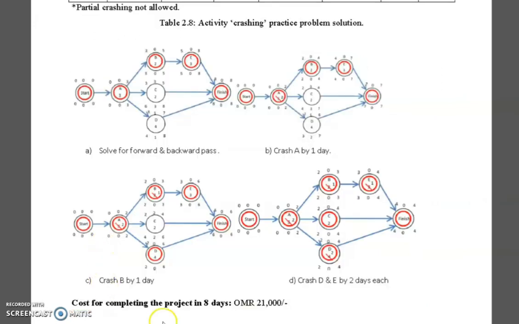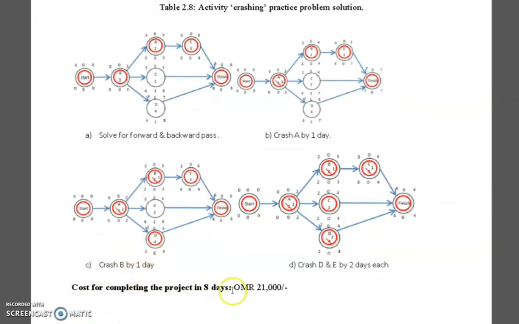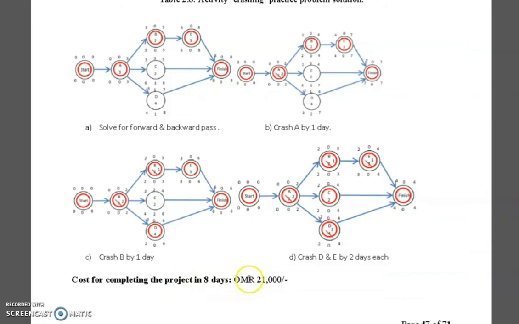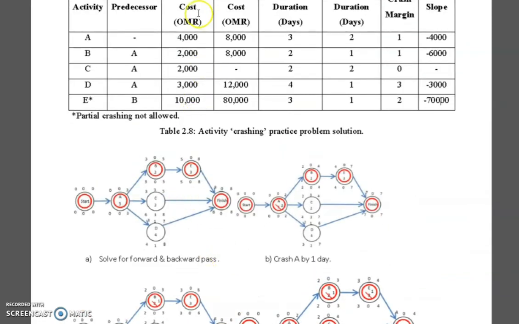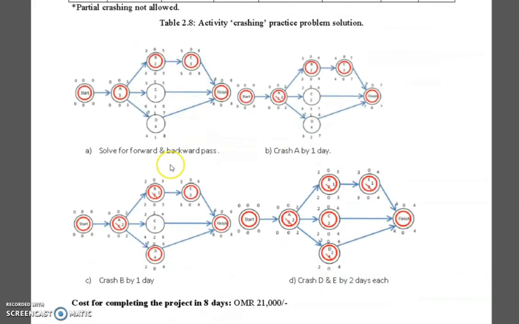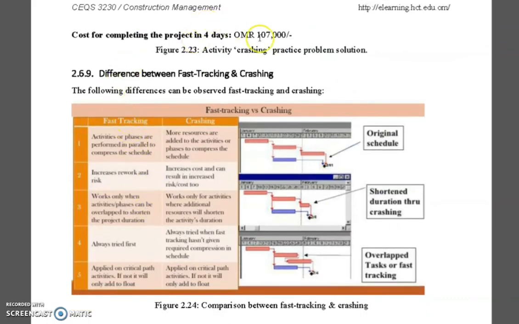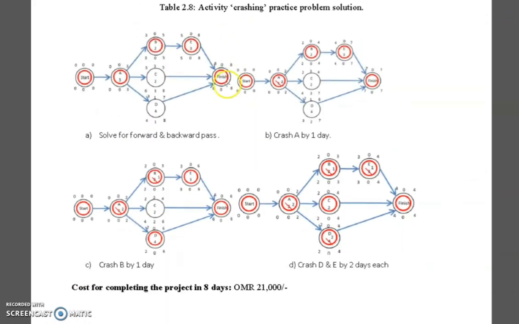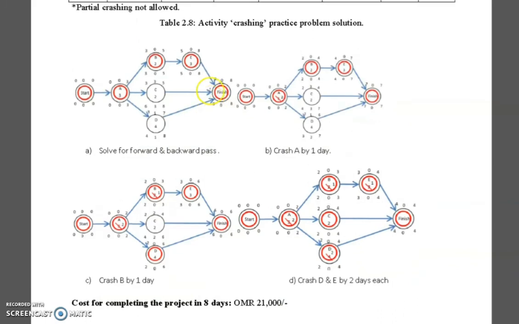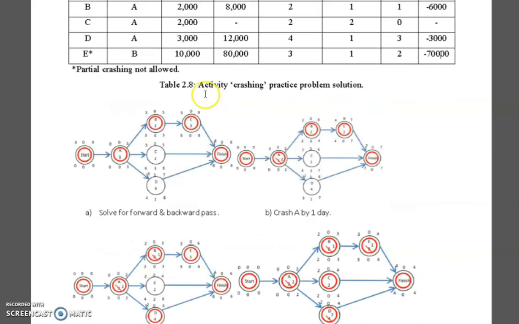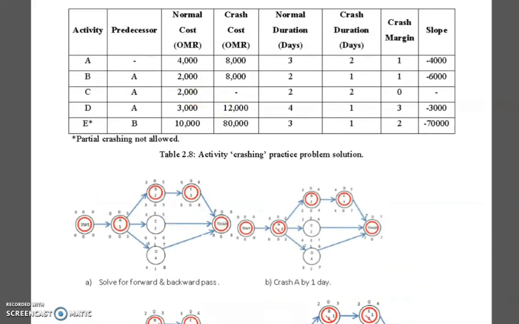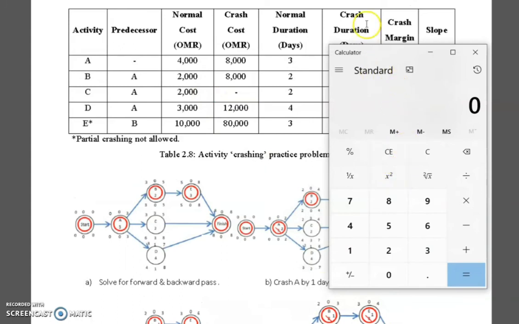Okay, so the cost of completing the project in 8 days will be 21,000, because if you do the summation here, add this one to this one, it will be 20,000. And the cost of completing the project in 4 days will be 107,000 riyals. How did we get this number? Let's go for the calculator.